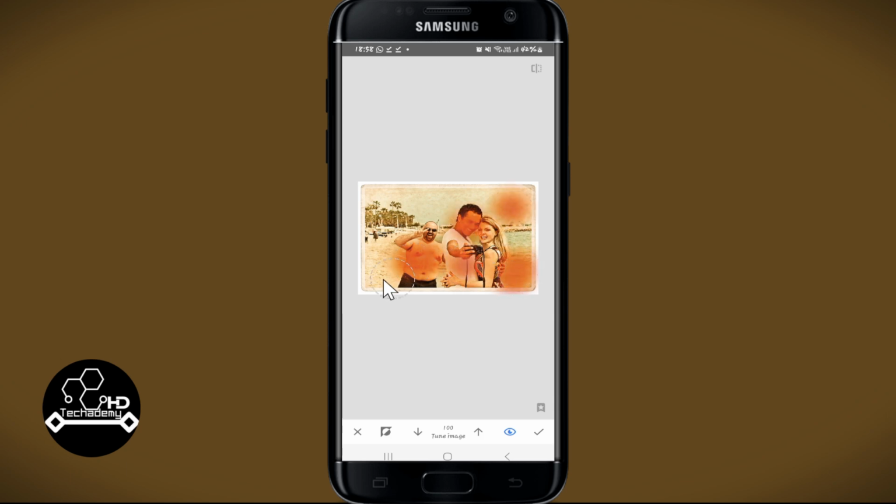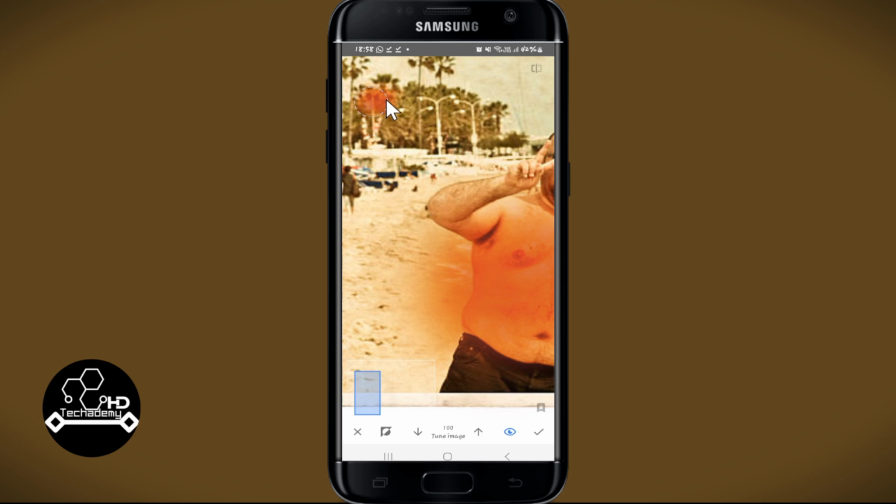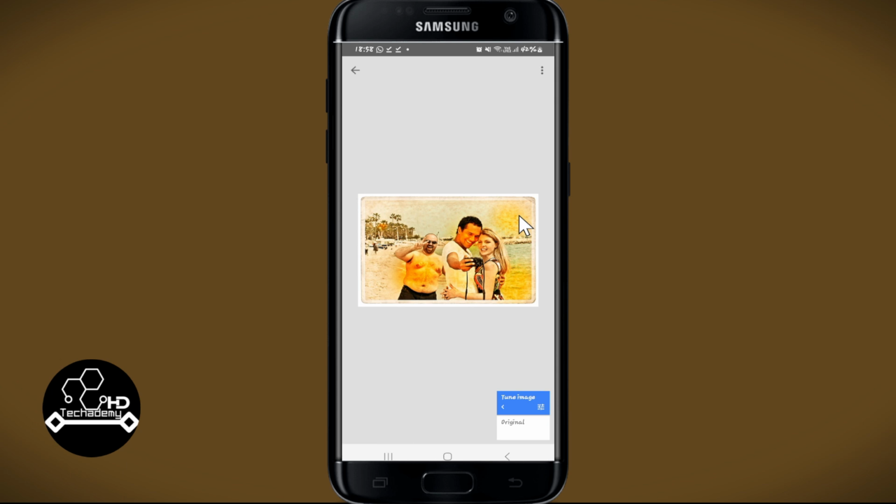After painting over the spots that you want to paint on within your image, you can tap on the tick mark at the bottom right corner and your paints will be applied to your photo right away.